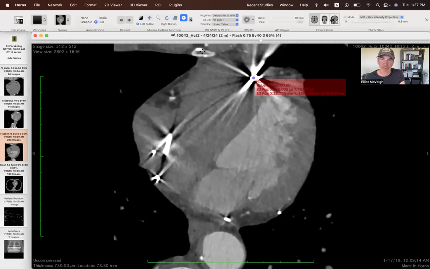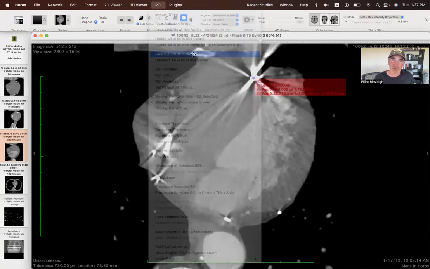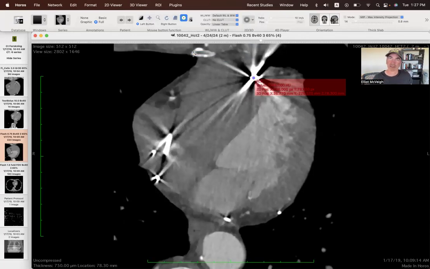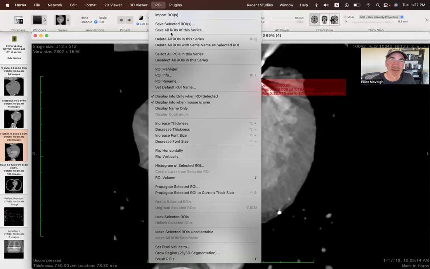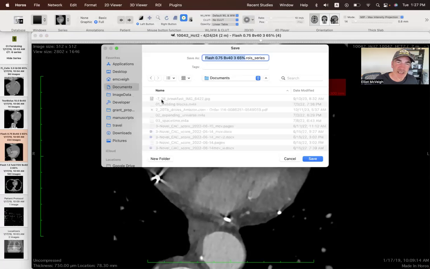Now to save where those locations are into a file, we go back to this ROI pull down. And what we're going to say is select all ROIs in this series, just in case one got unselected. And so now that they're all selected, I can write them all into this file. And we're going to save all ROIs of this series. You could try save selected ROIs, but don't do that. The software works on this. It's save all ROIs in this series. So just do that.